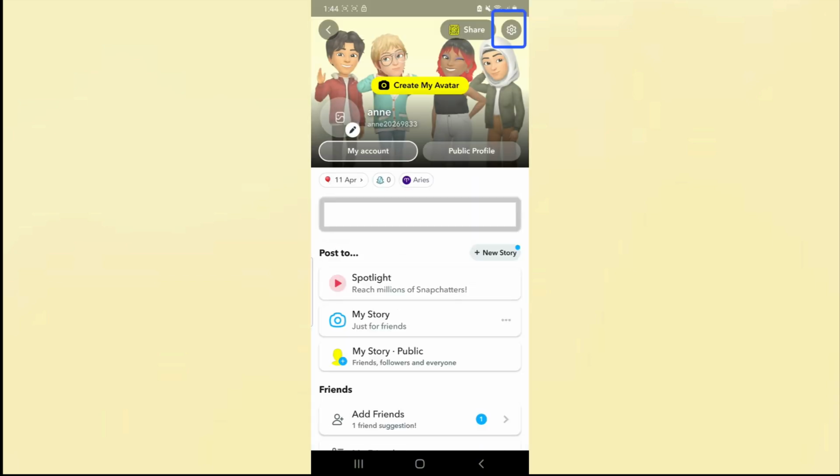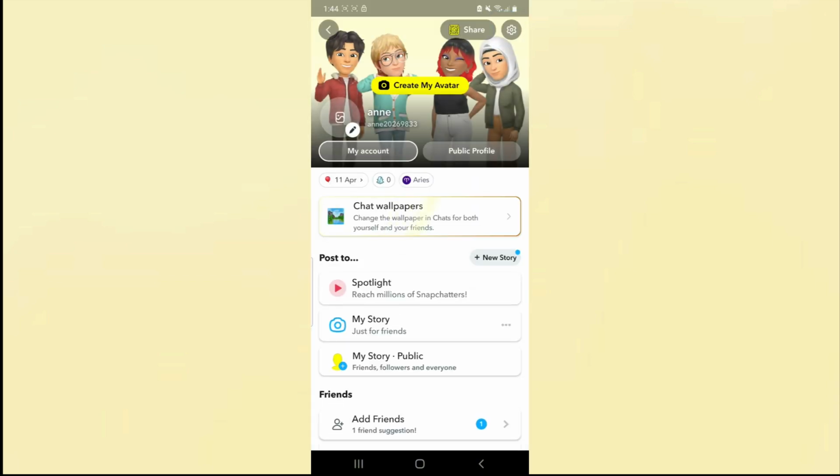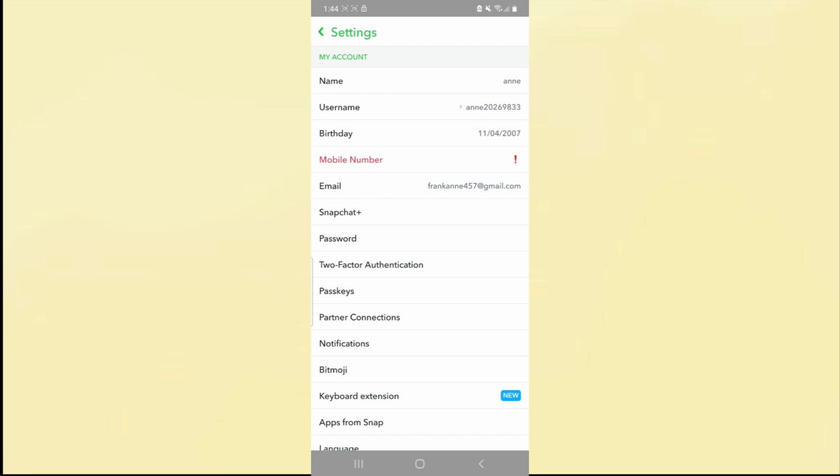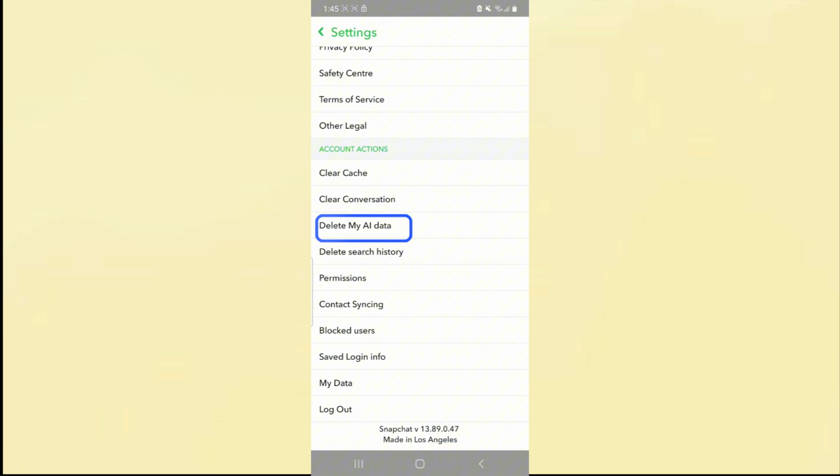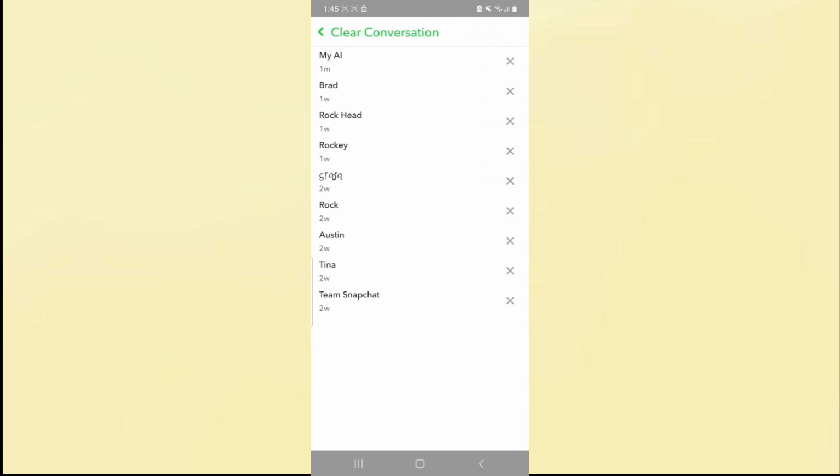Next, tap on the gear icon in the top right to open settings. Scroll down until you reach the account action section. Tap on Clear Conversations. This option allows you to remove individual chats from your chat feed.